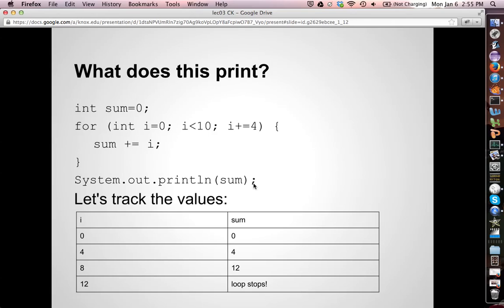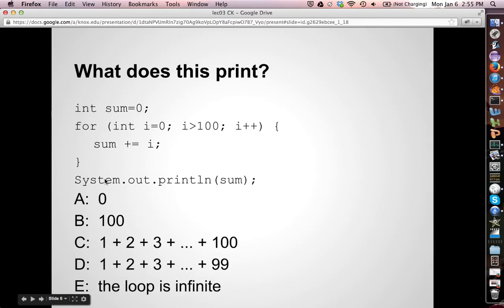And then here is a chart tracking the values as I changes and as sum changes, and once I gets to 12, the loop stops. We check the condition, it's no longer true, and we exit the loop.